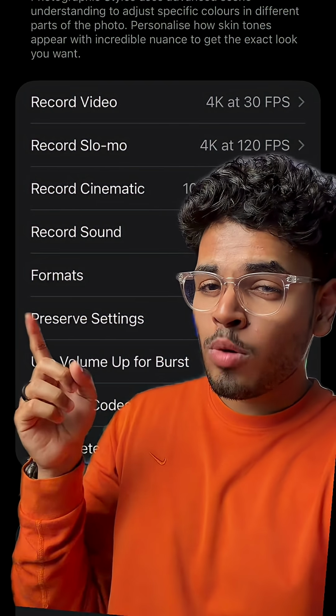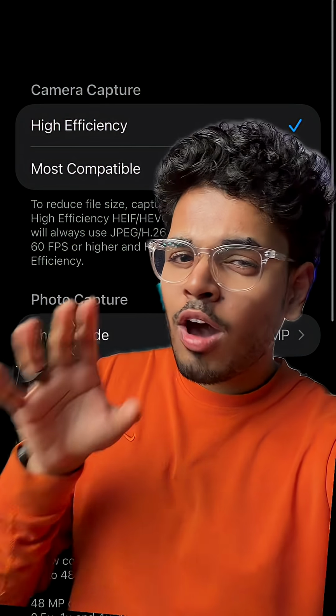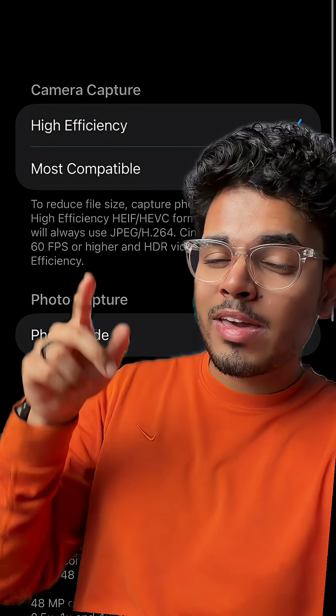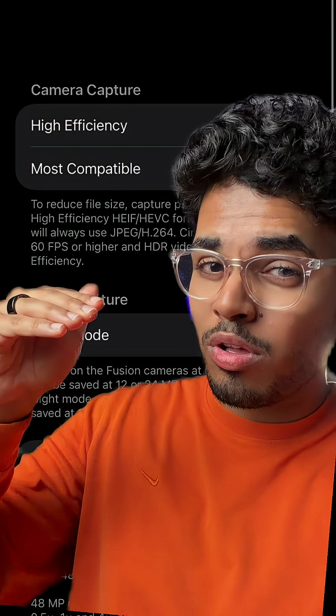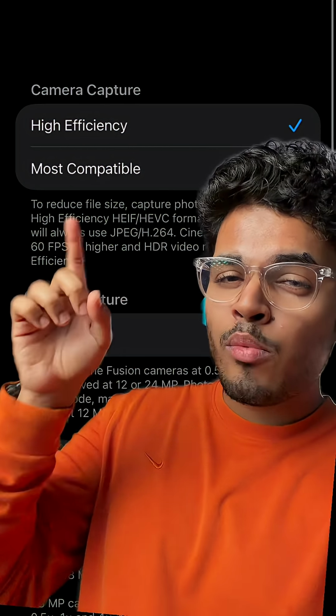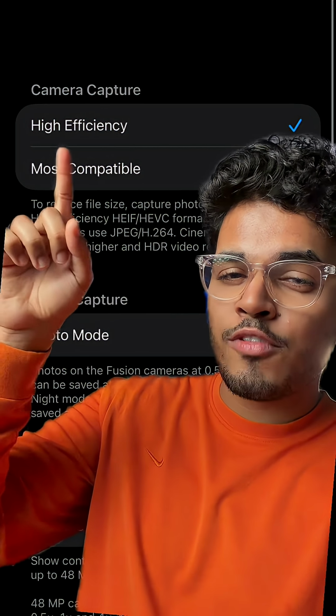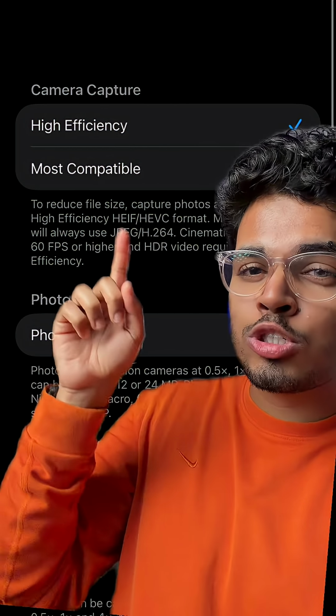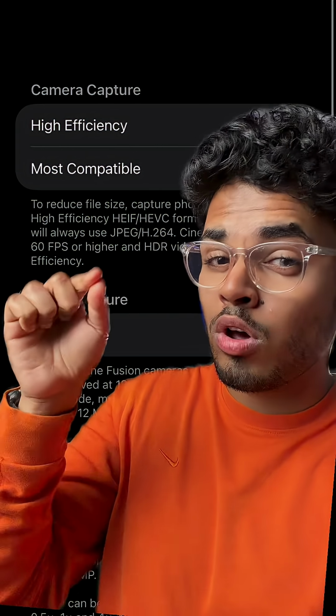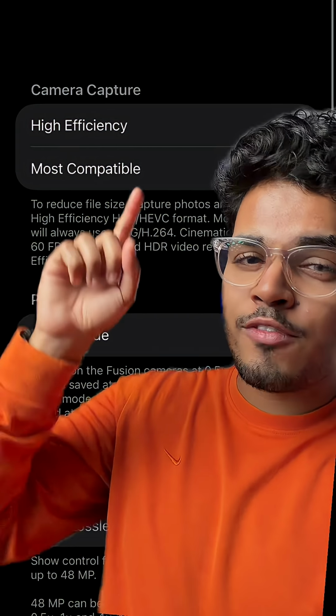Now I go back and head into formats. This one is really important. If you're editing your iPhone footage on an iPhone, iPad, or Mac, keeping it in high efficiency is really good because you have smaller file sizes, but still retain the really high quality. But if you're editing on a Windows PC, you might want to check if your PC can actually handle the high efficiency files, because some PCs are a bit sketchy when it comes to those files. In that case, I would choose most compatible if you're only editing on a PC. If you're editing on your phone, high efficiency is perfectly fine.